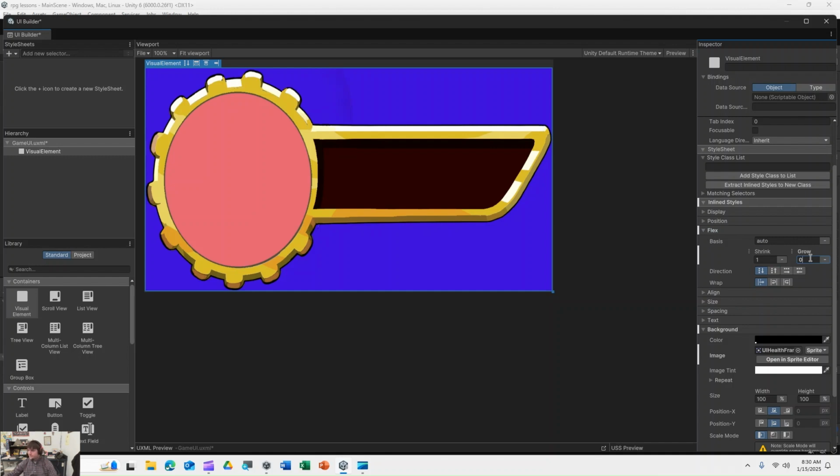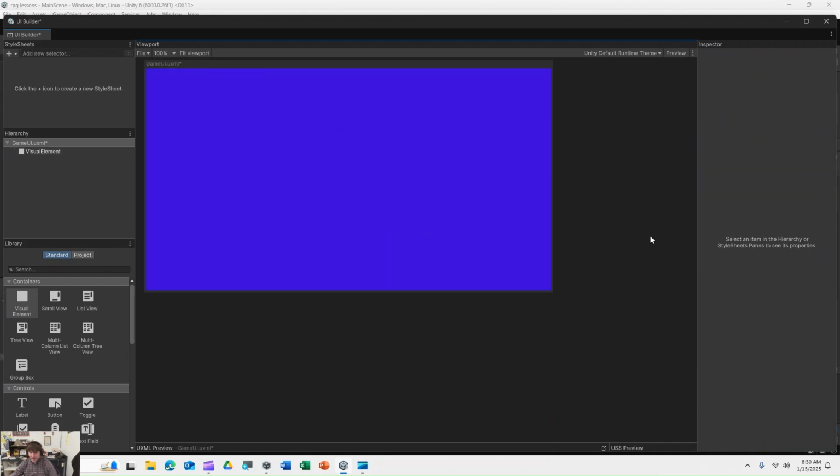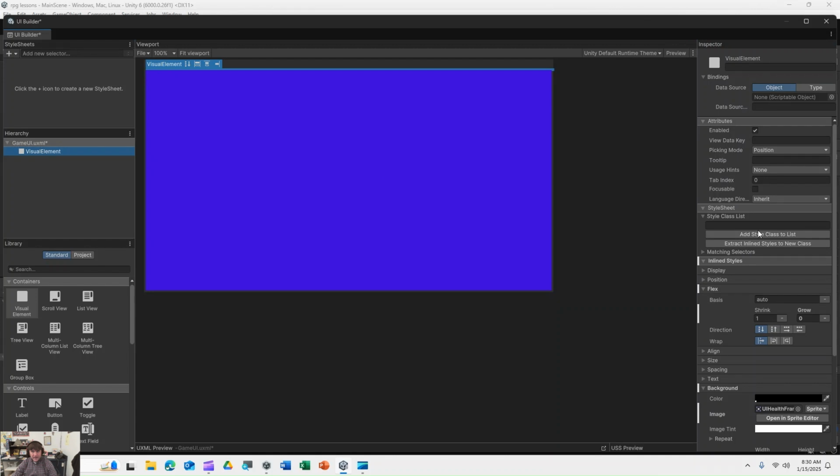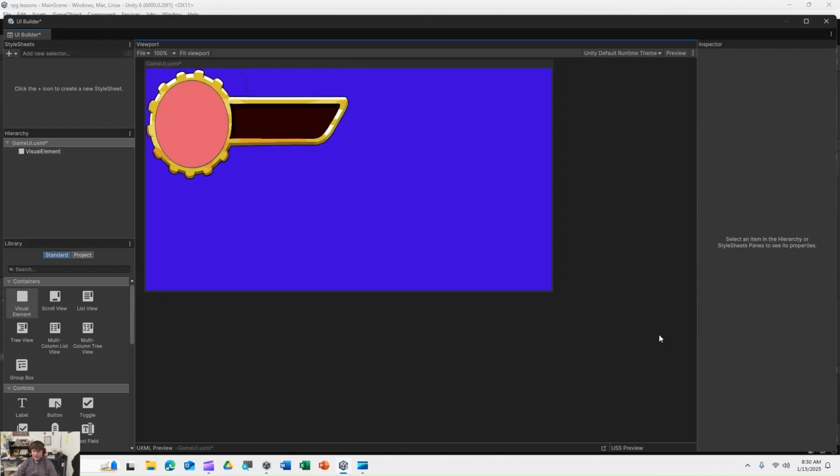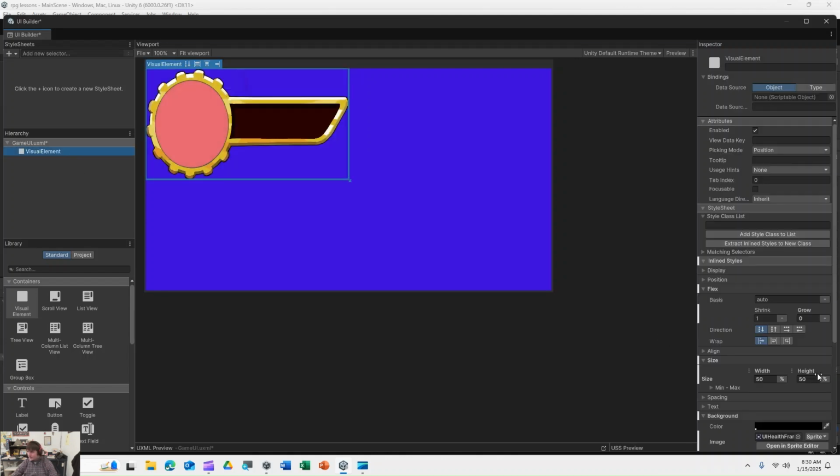Cool. All right. And it's going to disappear. Oh no. Okay. If it disappears, which it should, we're going to go ahead to where it says size. And then where it says width and height, we're going to change both of these to percentages. And we're going to set them to 50 and then 50. And it's going to come back. Excellent. Okay. So now what we're going to do is we're going to save this.